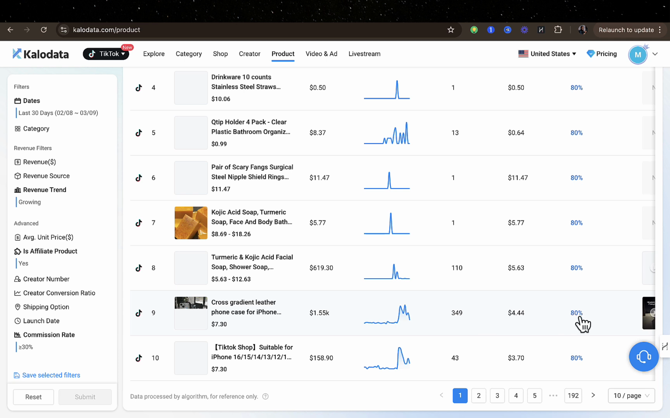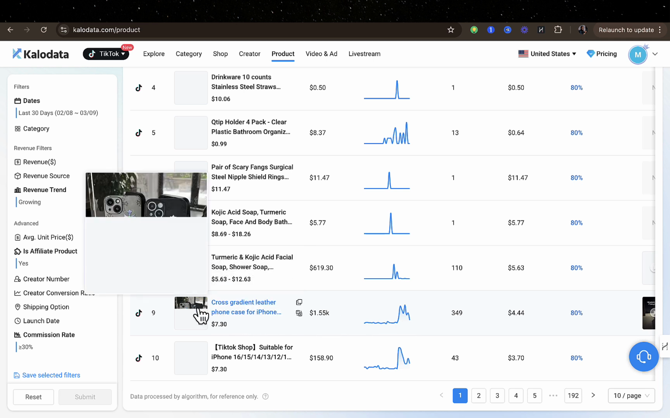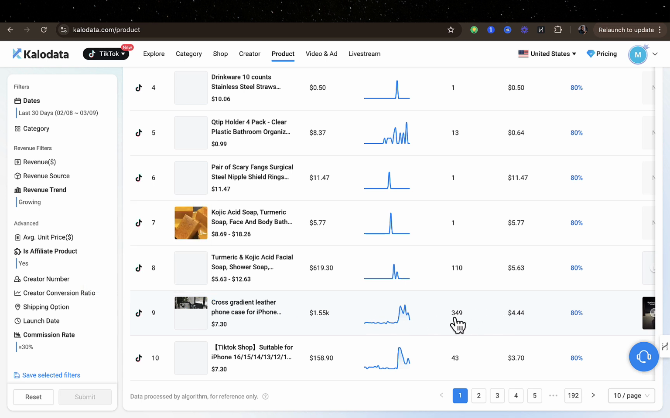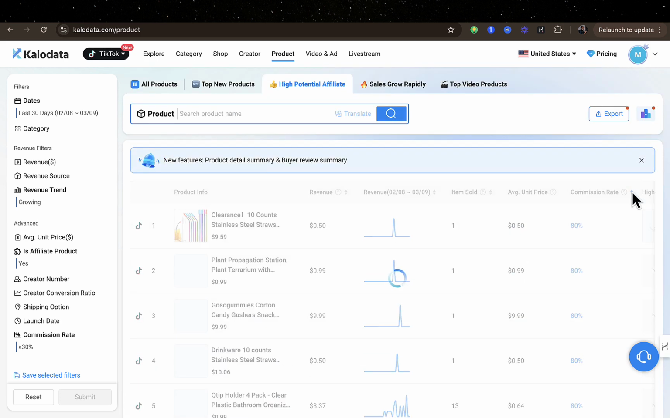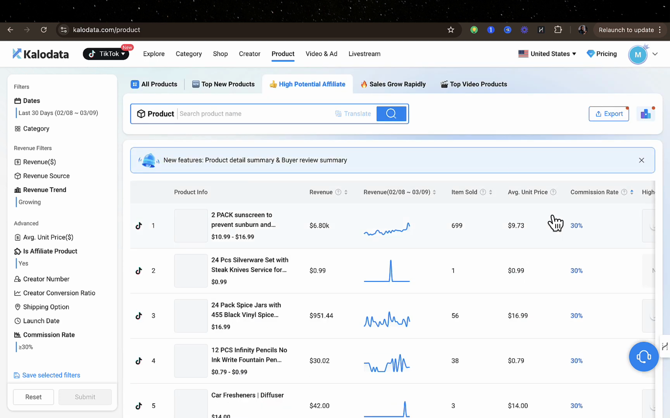You can see this one is also 80%, and the price of this product is $7.30, and you can see how much this product has generated. I think this is an iPhone pouch. You can see the total sales on this product. All right, so that is how all this commission works, and that is how these high potential affiliate features work on the platform.